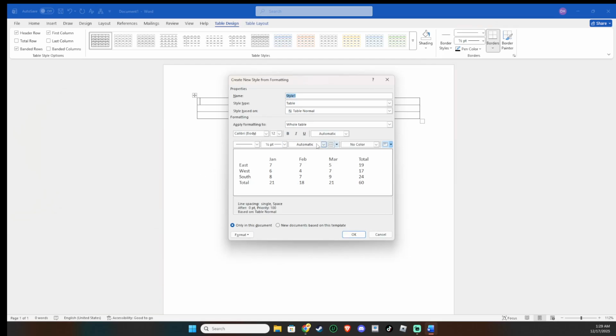Give your style a clear, memorable name so you can find it later. Now set the formatting for the key elements: the header row, the first column, banded rows, borders, and shading. Use the Apply formatting to drop down to target each part of the table.